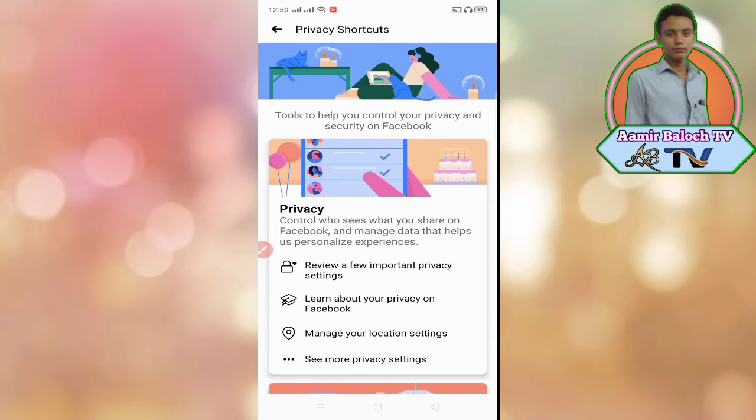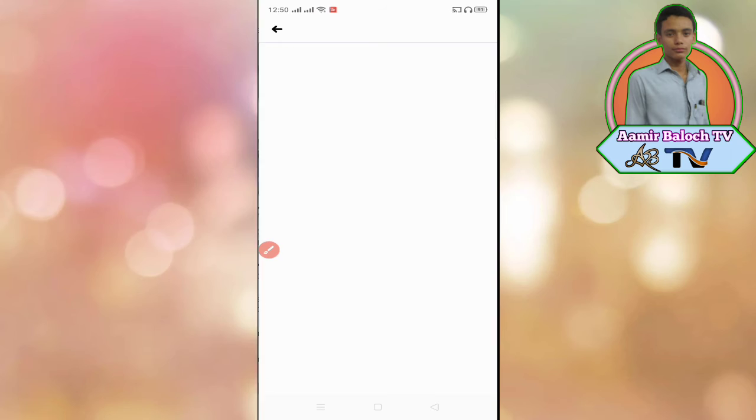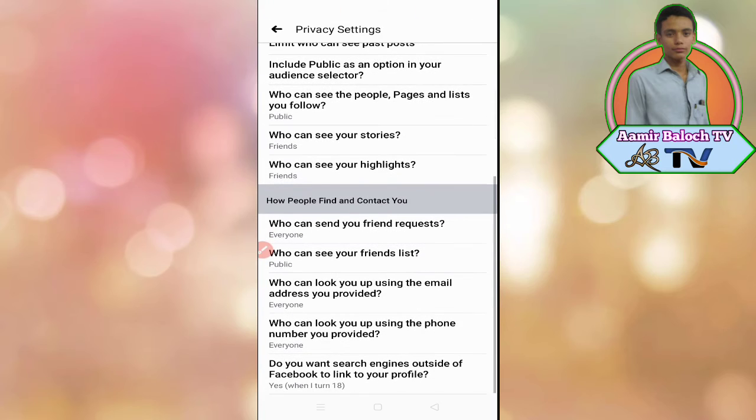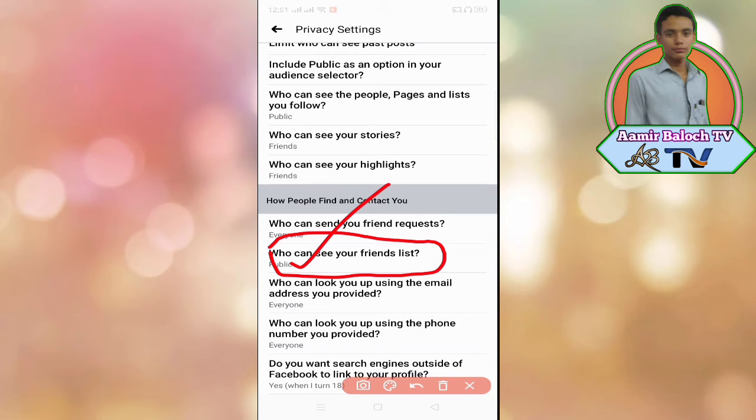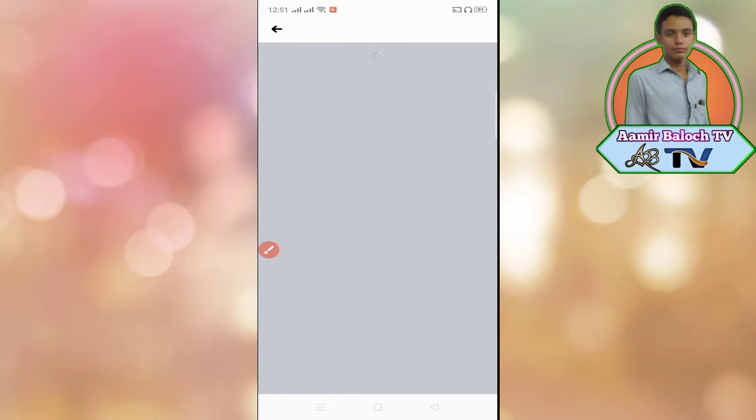Then a page like this will come in front of you. Over here you have to select see more privacy settings. You are seeing this, and at the bottom it is written see more privacy settings. Now you have to click this. After clicking, a page like this will come. Over here you have to scroll down, and you are seeing who can see your friend list. Mine is public, and yours can be public as well. Public means everyone can see who your friends are.